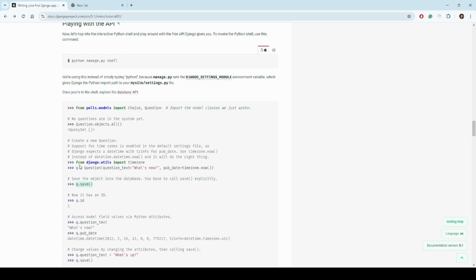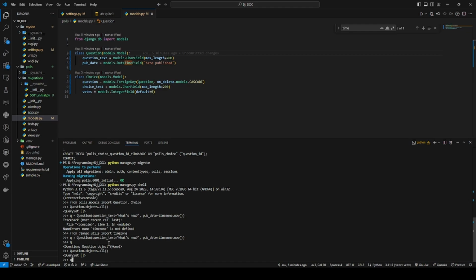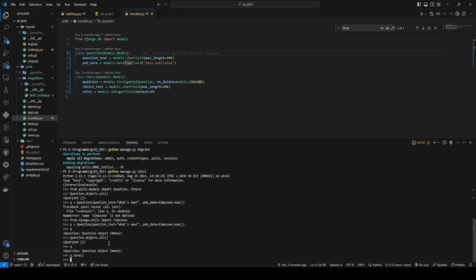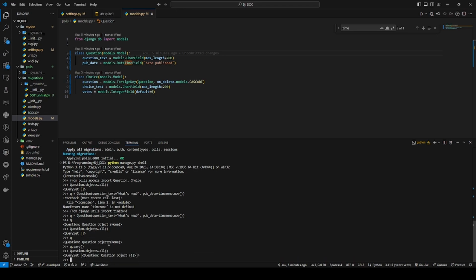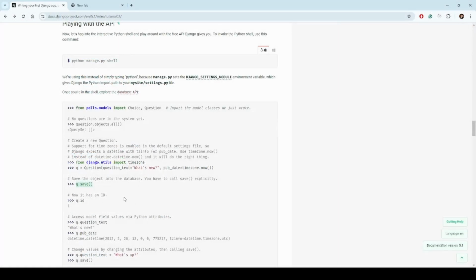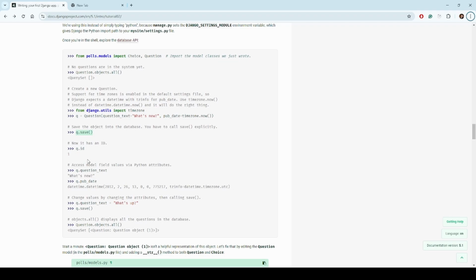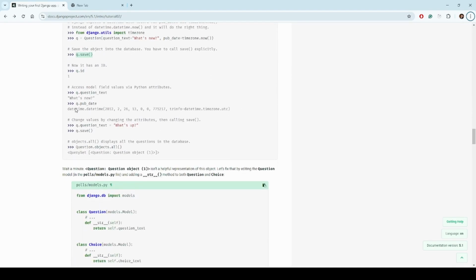So I created the object. You would say, okay, but if I put q, the object got created. Yes, but it didn't get stored inside our database. In order to store the object in the database, you have to save it. Once I save it and I run the Question query again, there you go, your object appeared. Okay, so you have it now.